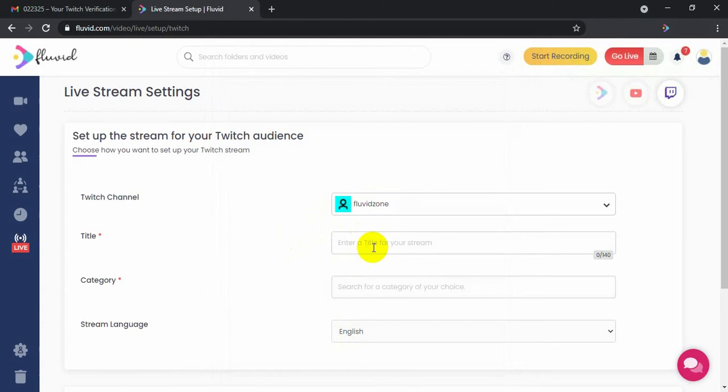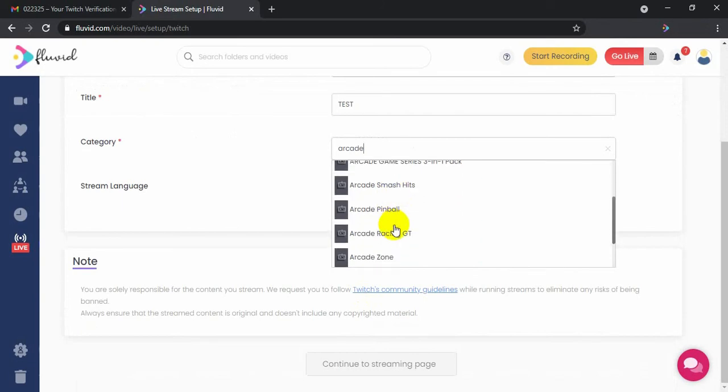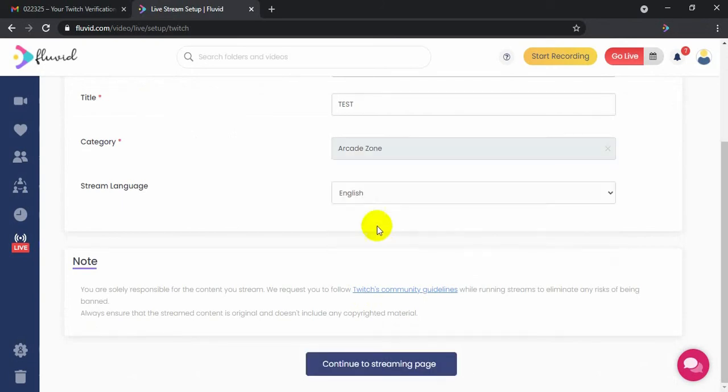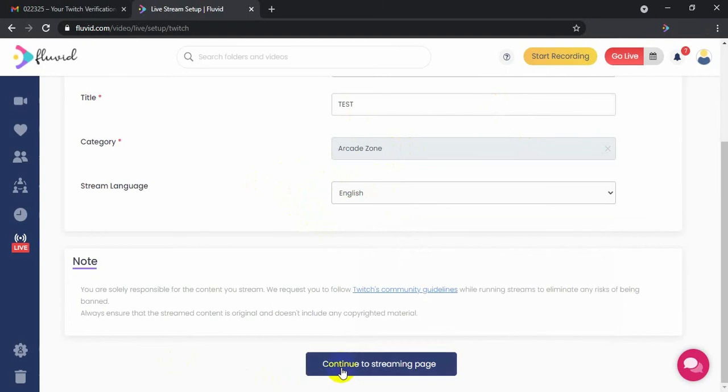Now you can add in a title. Category. Category would be anything. There are plenty of options. I guess this would be an arcade zone game, for example. So I'll add in that. Now stream language. You can select any language that you want. I'm going to go with English. Now I can continue with the streaming page.